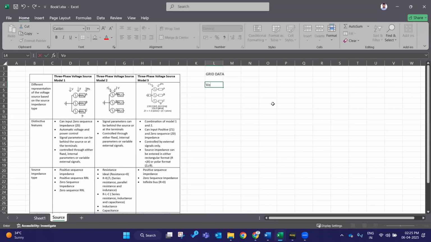So first one is voltage. Usually voltage means line to line only. Then frequency. Then three-phase short circuit current, then single-phase short circuit current. Then X by R ratio for three-phase. For single-phase also, there will be a different X by R. Only in rare cases will it be similar.